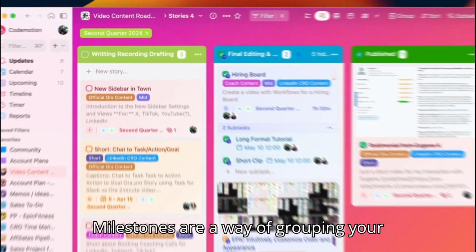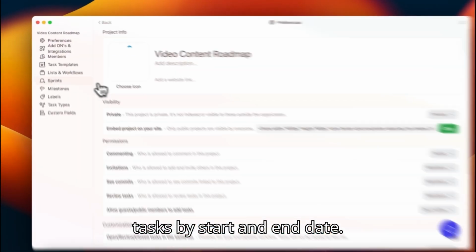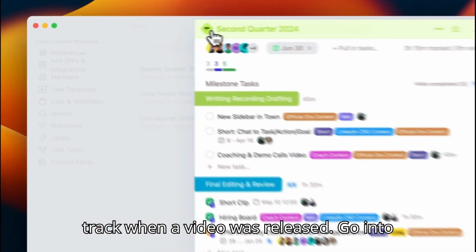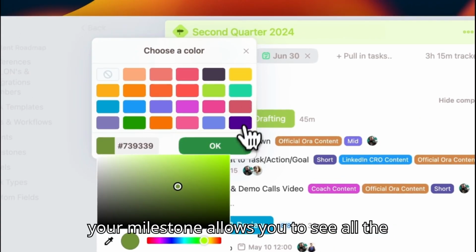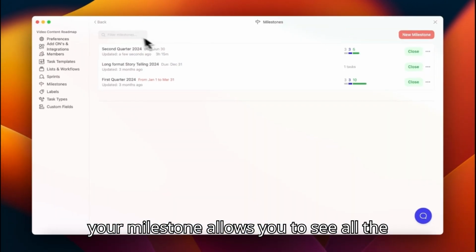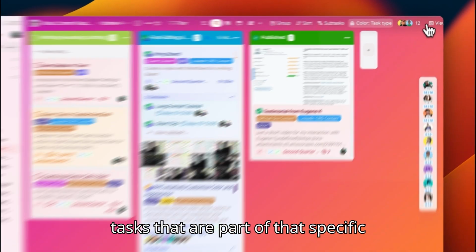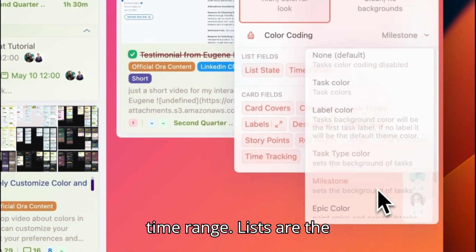Milestones are a way of grouping your tasks by start and end date. In this project, milestones are used to track when a video was released. Going to your milestone allows you to see all the tasks that are part of that specific time range.